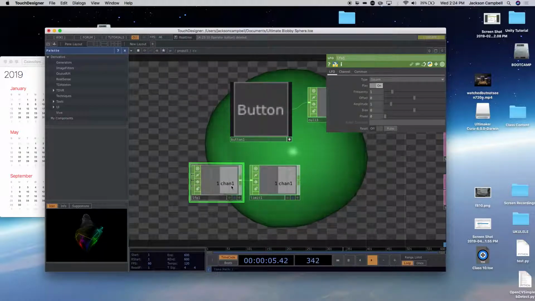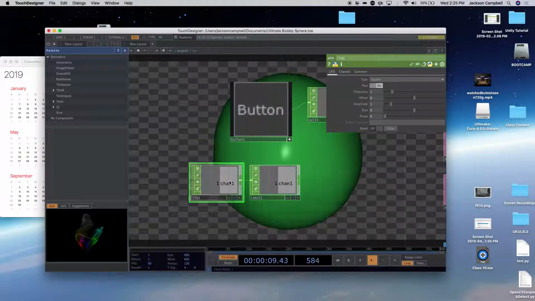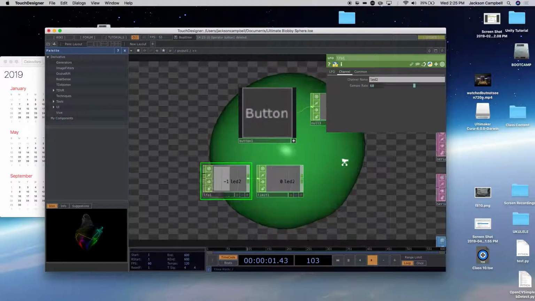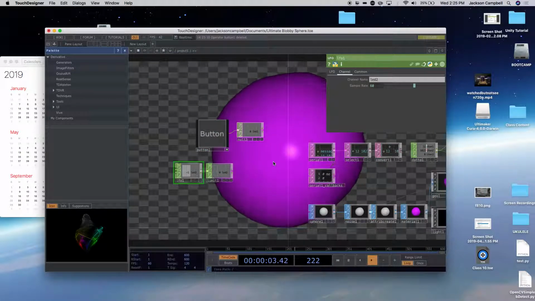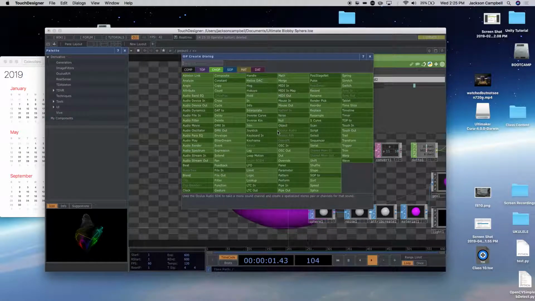And then on this, let's see. Yeah, okay, so then on your LFO, go back and click on the channel tab, and where it says channel name Chan1, change that to LED2. So now we have two channels, one called LED1 and one of them called LED2. We're going to merge these together with a merge CHOP.